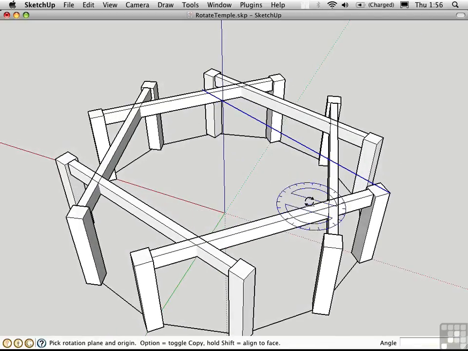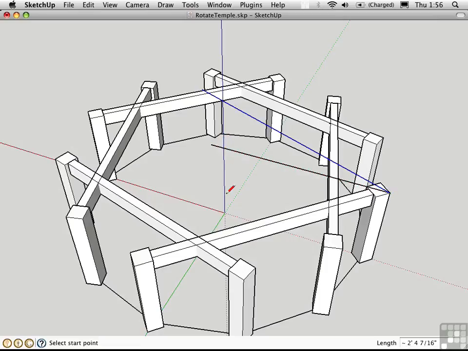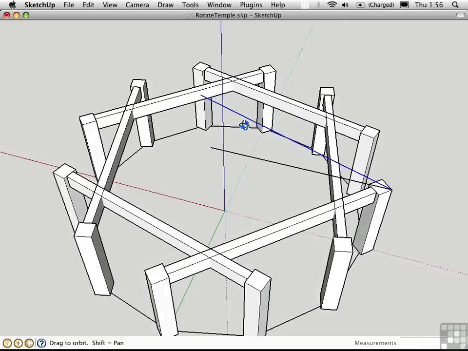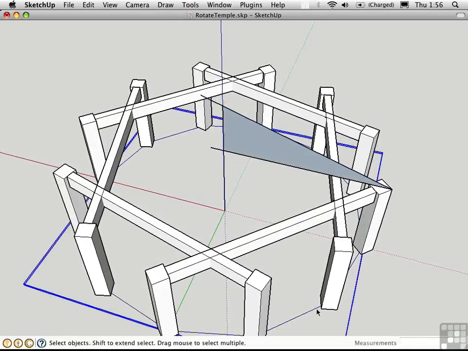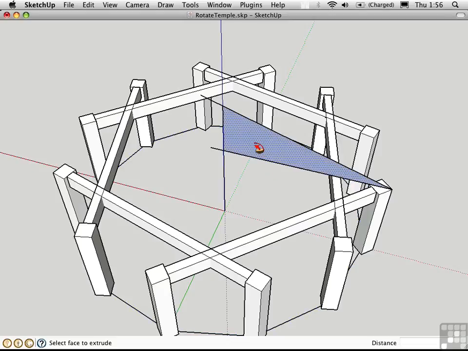Now I'll just complete the geometry by drawing in a line along the red axis and another line up from the origin point. I'm going to explode this group, which is protecting the 12-sided polygon, and have it selected as the path. Press F for Follow Me and click on the face to create the roof.